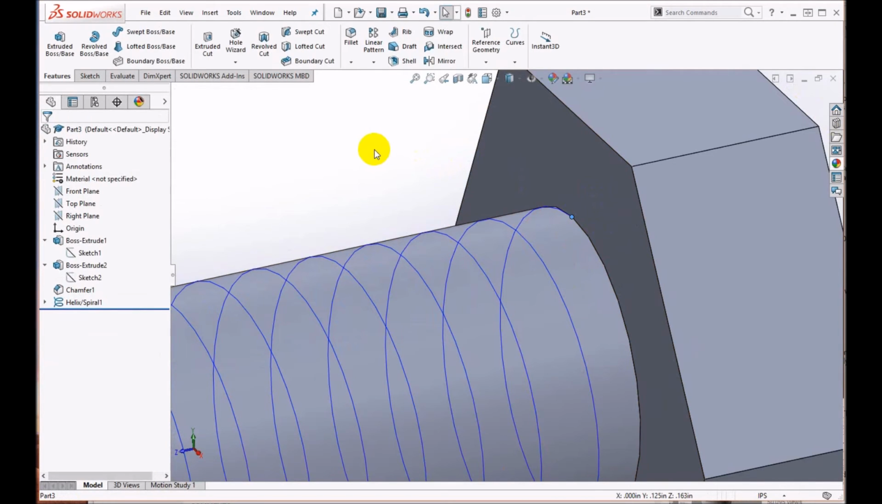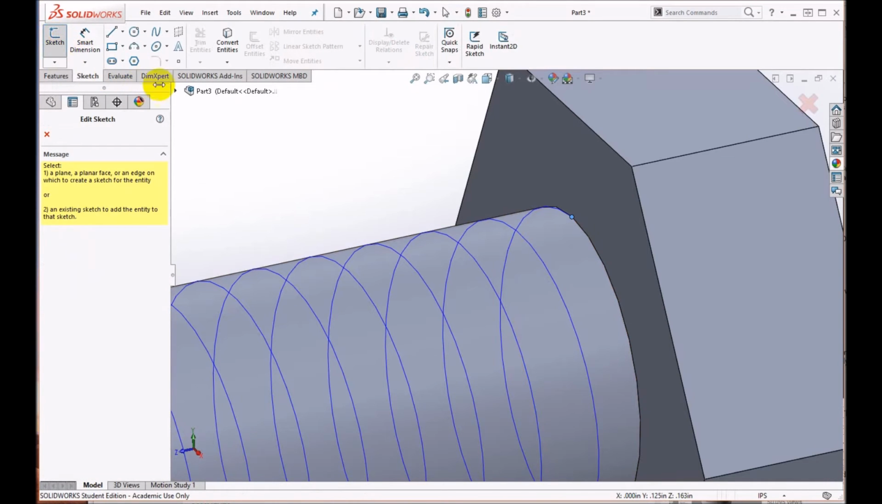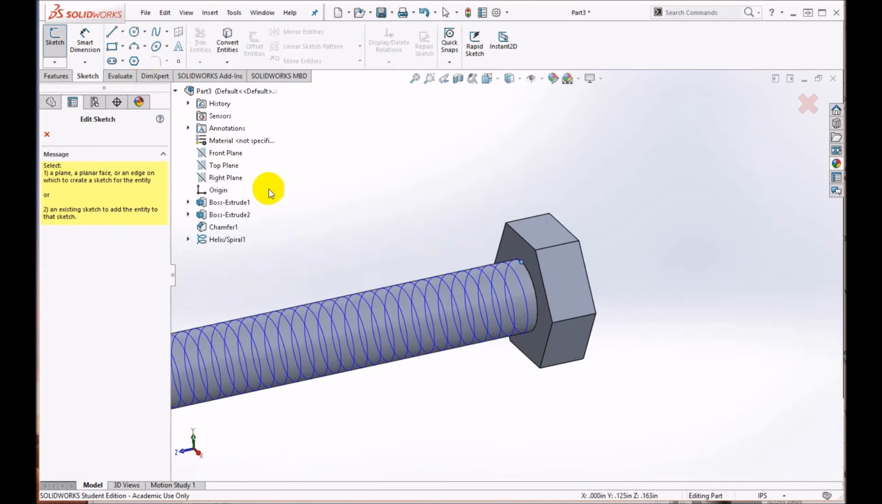Let's now do a sketch in that plane. Now it's the YZ plane. Let's go up to sketch, create a new sketch, and let's find the appropriate plane. Let's scroll out a little bit. It's not the front plane, not the top plane, it's the right plane.